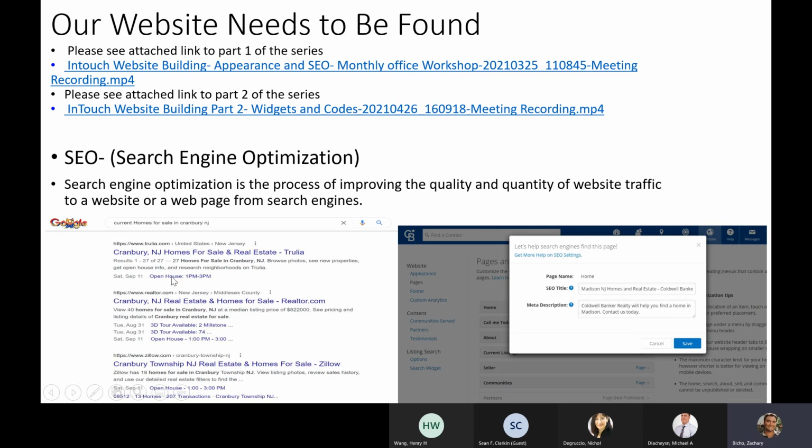We have to think like a person would be typing into Google, and then translate those keywords into the actual structure of our website. So that's a very quick rundown.